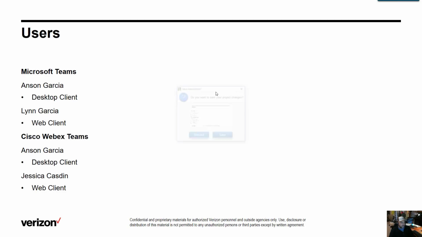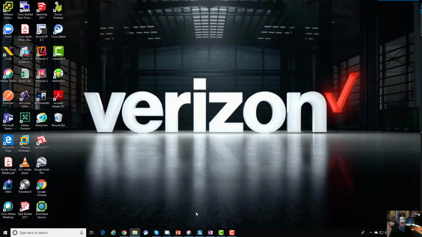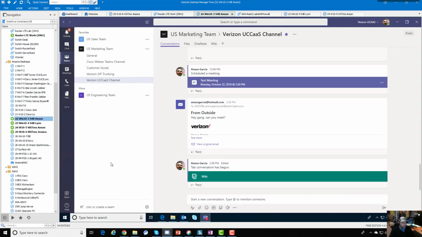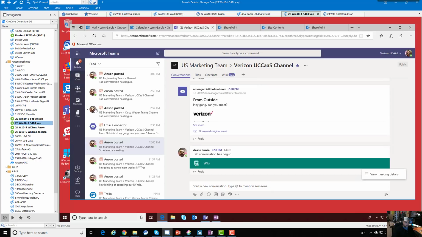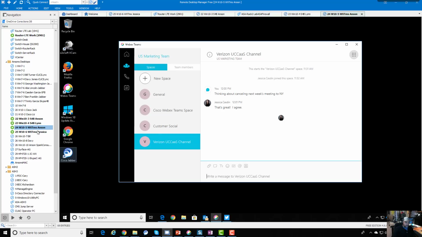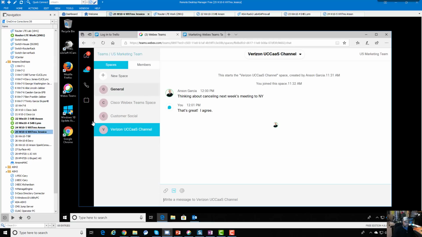Just to give you a little layout here, these are all virtual desktops, and I'm going to be dealing with these four right here. You can see the first two are going to be Microsoft Teams. I know I have Skype for Business there, but these two are going to be Microsoft Teams. So there's the web client. You saw the full client a second ago. Here's Webex Teams. These two are the Webex Teams ones, and there's the full client, and there's the web client. Okay, so let's get started.